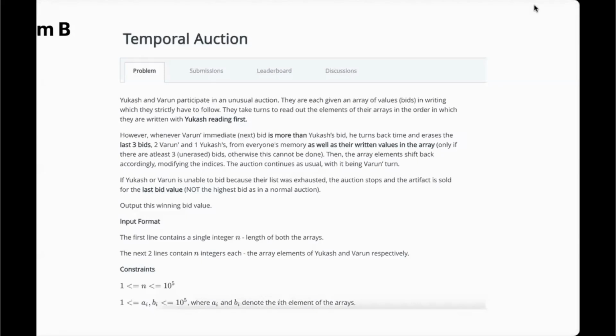Let's see problem B, temporal auction. The main idea behind the problem is you're given two sequences of bids from two players, Yukash and Varun, each of length n. They alternate placing bids. Yukash places the first bid, followed by Varun, then Yukash, Varun, and so on.